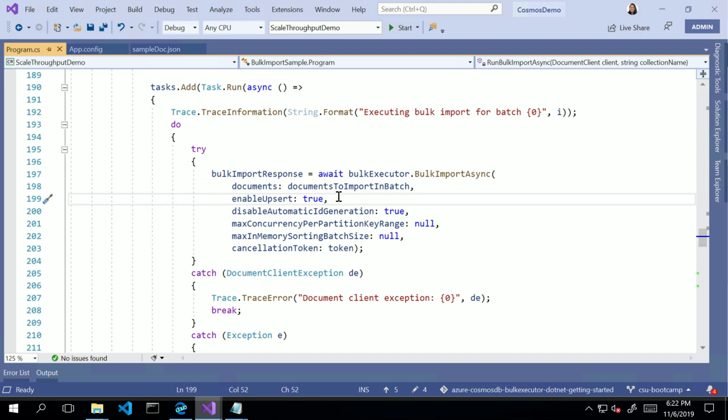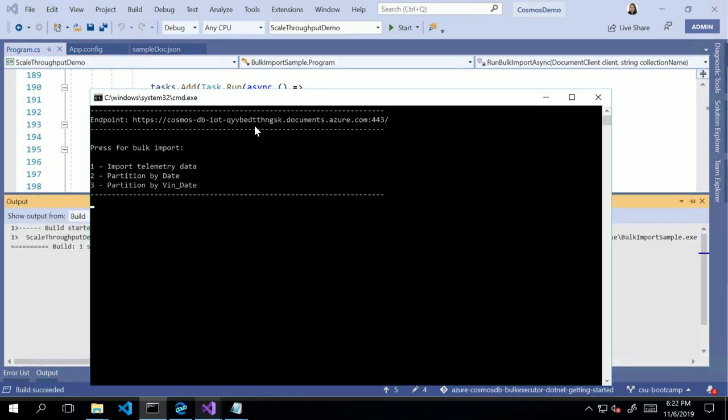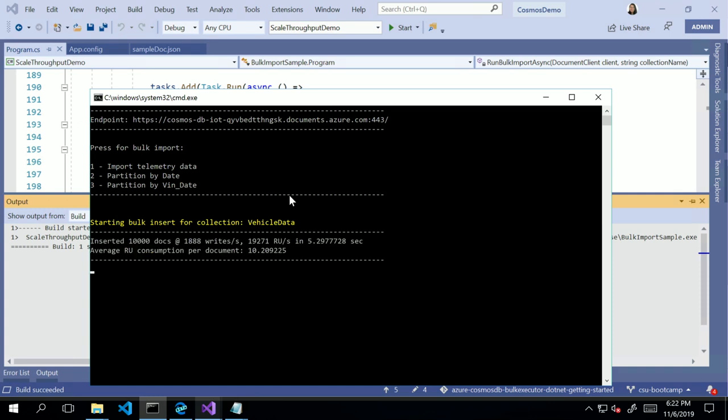Something that's new in our newer client libraries is we also have the bulk executor mode built in. So if you're already using the latest version of our libraries, you can get similar functionality there as well. OK, so I'm going to run this. We're going to generate a bunch of data and write it to Cosmos DB. And we're going to print out and see how long it takes to import this data with that amount of RUs. So we provisioned 10,000 RUs per second.